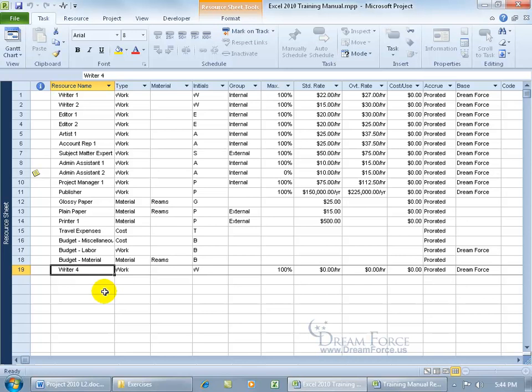Now to get around this, before I go ahead and click Save and lose my Writer 4 again, you want to assign any resources that you have that are not from the resource pool to a task. Because once you have it assigned to a task, the resource pool goes, oh, I guess this resource is being used for something. Better not remove them.